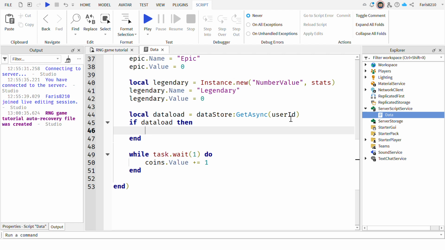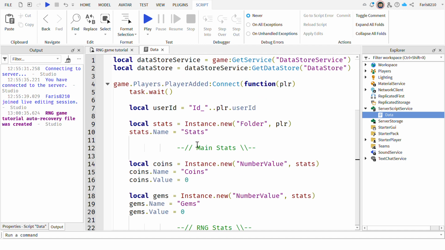If you found the ID in the data store, then what you want to do is write coins.value equals data load 1. You're saying that the value of your coins will be stored inside here, from this data load, right? This one just means this is the first stat, the second stat, and so on. It's going to be stored inside of the data load, which is connected to the user ID, if that makes sense.